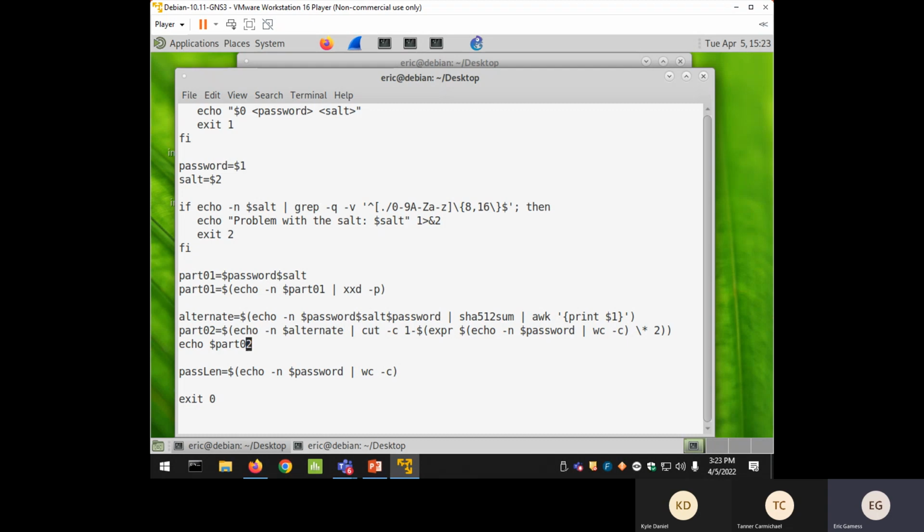By the way, I don't need to show part 2. I know that part 2 is well calculated already. Okay, so they say parse the length of the password from right to left. And if you find a 0, concatenate to part 03 the password. And if you find a 1, concatenate to part 03 the alternate that we just computed here. So in case that we find a 1, we will put alternate.